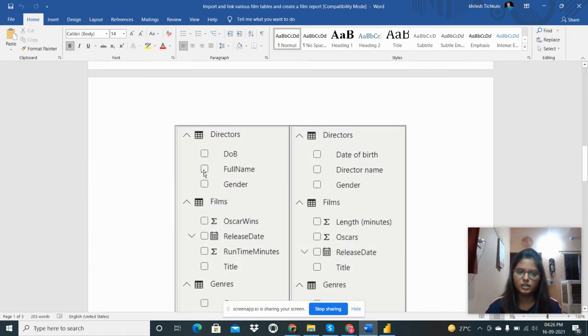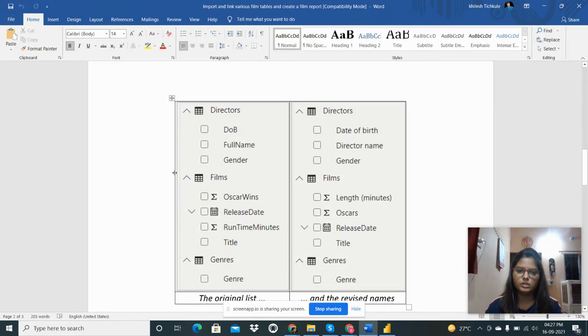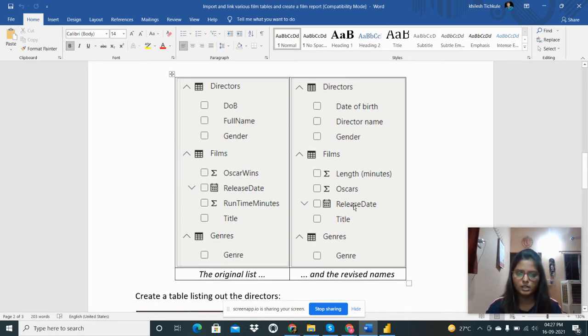rename these variable names as shown in this table. Previously it was like that, and now it is like this. DOB is changed to date of birth, full name is changed to director name, and gender stays as gender, it's not changed. Okay, so we need to change this one also: the runtime minutes as well, and I have done all of that.